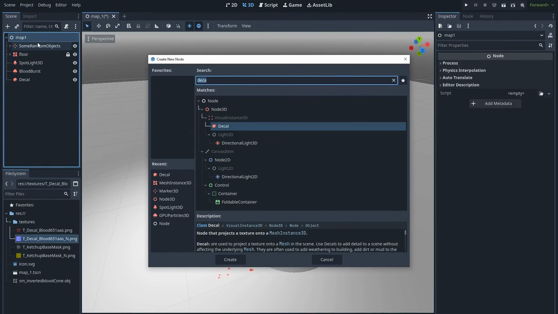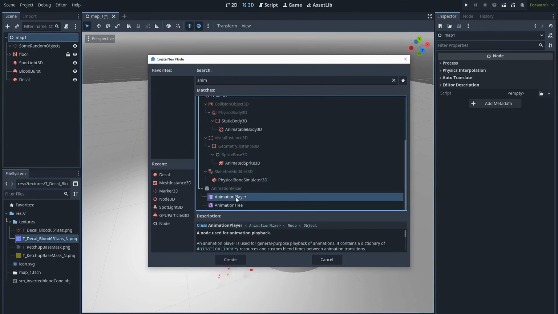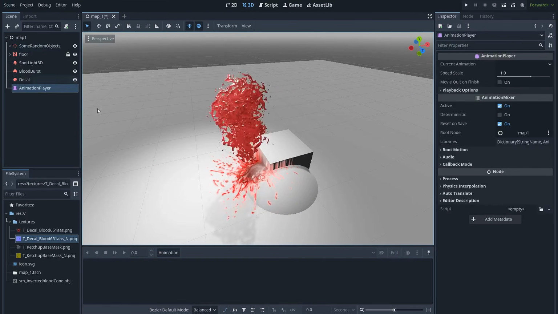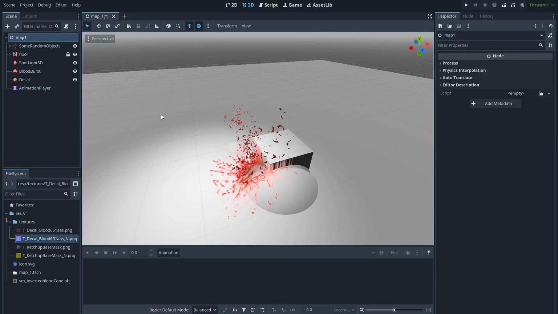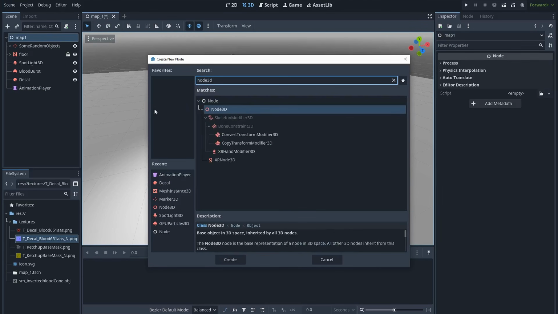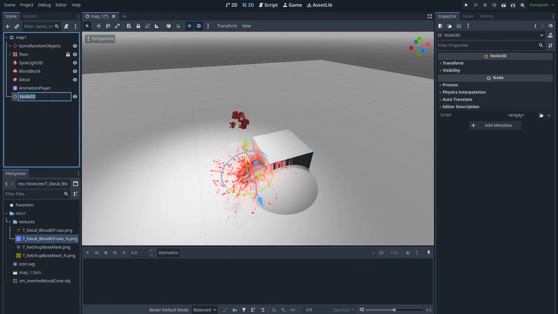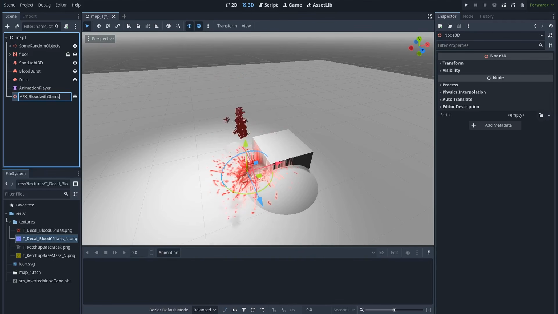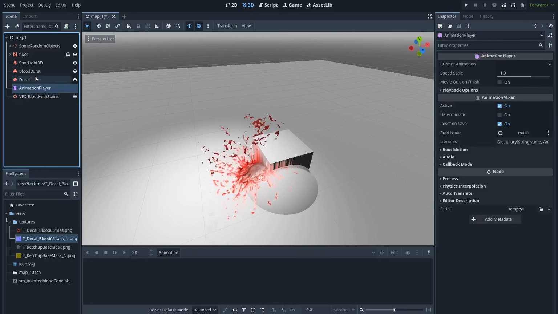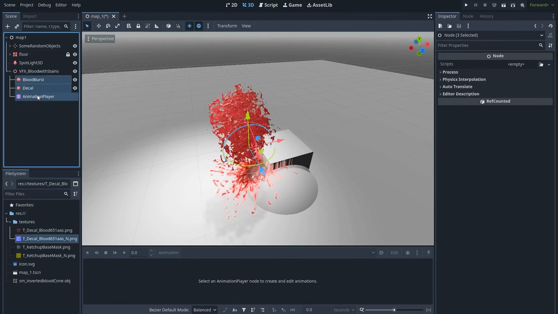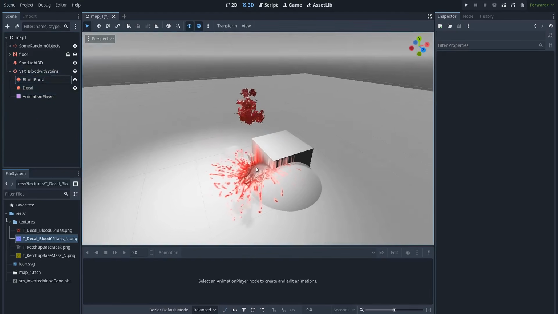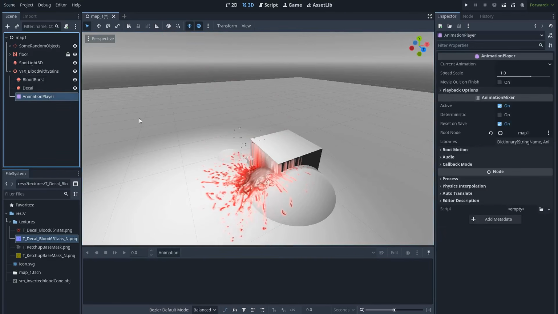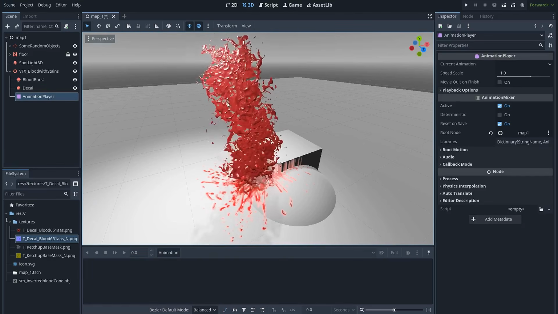I will create an animation player, and maybe we can group all these things together just to keep everything organized as well. So let me also create a Node3D, and let's name this VFX blood with stains. And I will put all these together over here just to keep everything organized. Cool. So let's animate this decal sequence with this effect.